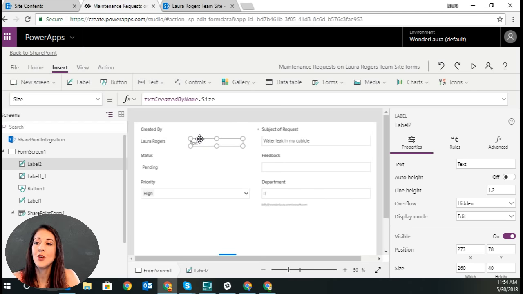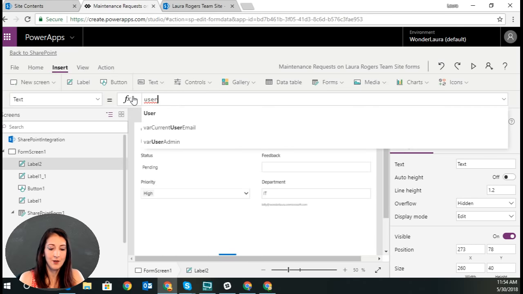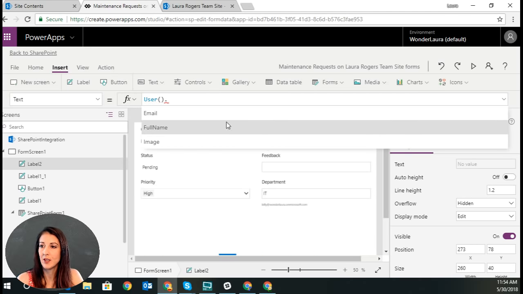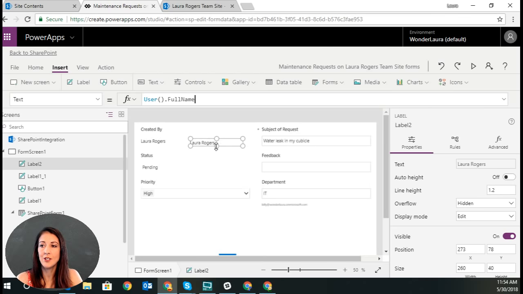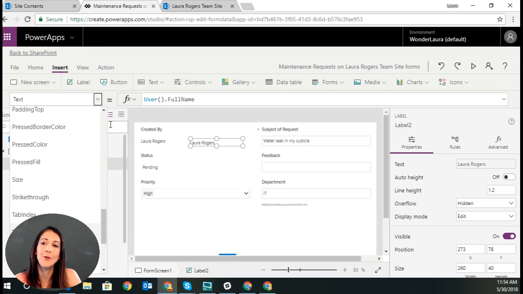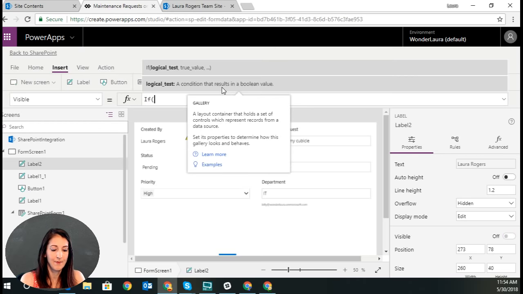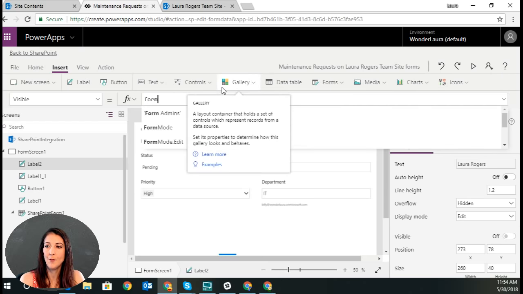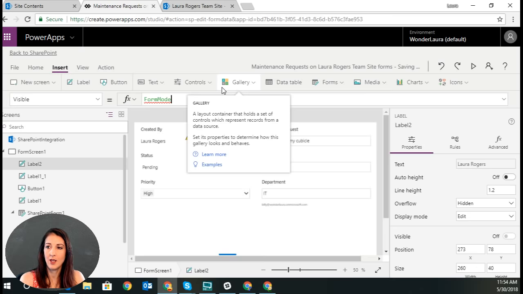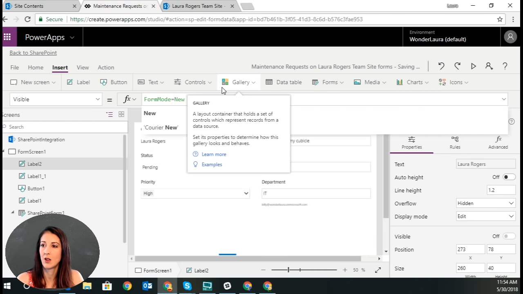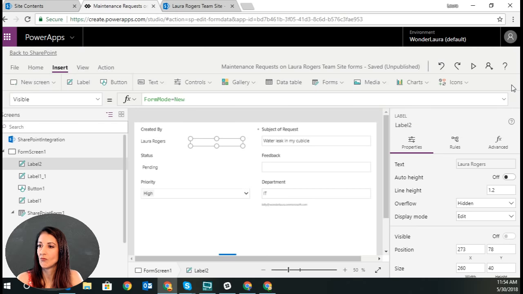So then we want this to show only when it's a new item, and we want it to show the currently logged in user's name, user, full name. So that's going to show the currently logged in user's full name, and we only want it to show when the form is brand new, so that it'll look like there's something there. Visible equals, I'll just do form mode equals new. So it's only going to show if form mode equals new, and I'll put it right there.